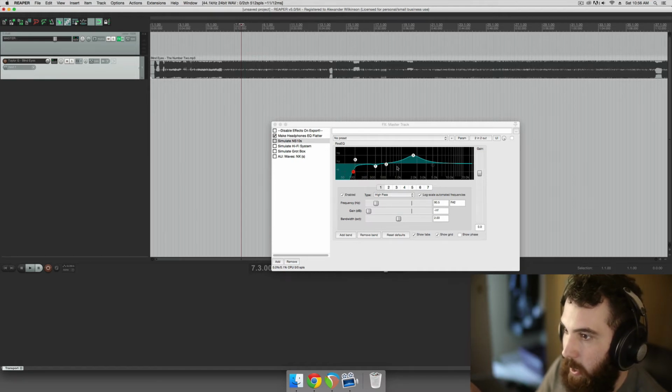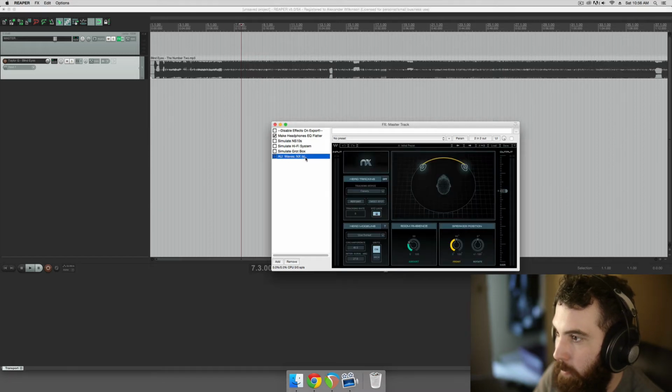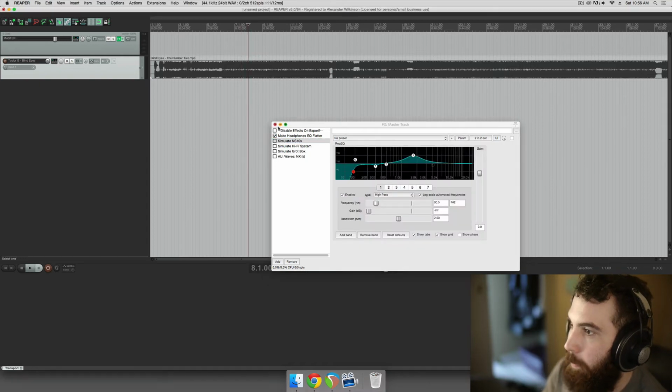I've looked at a bunch of NS10 graphs. I've also referenced kind of against my NS10s, and this sounds somewhat familiar to me and somewhat comparable to them. So I'll show you that now. This actually sounds a lot more like an NS10 when you have Waves NX on as well, and Waves NX is a speaker simulator, and we'll get to that in a sec here. But I'll just show you the NS10's EQ here.